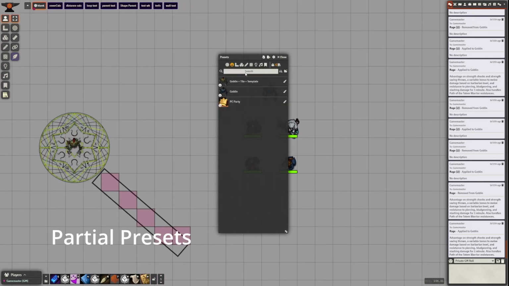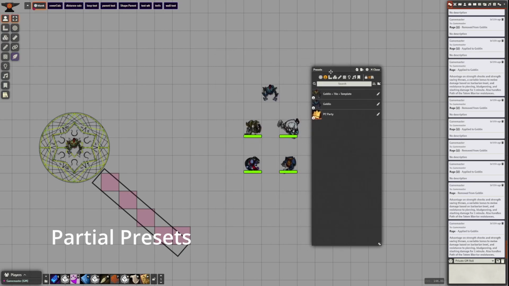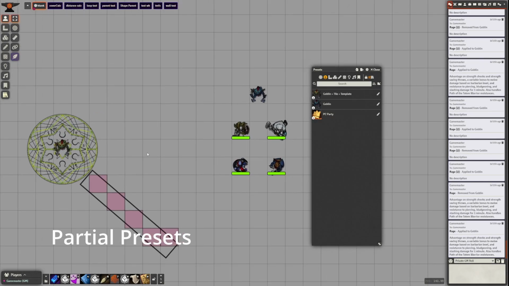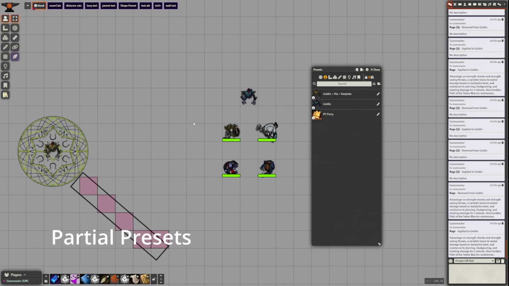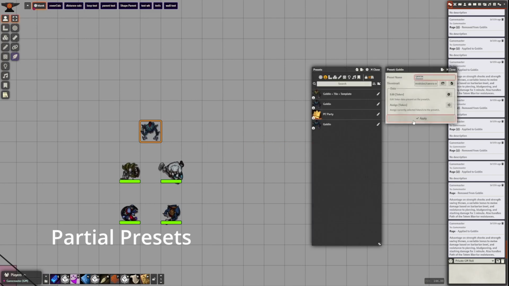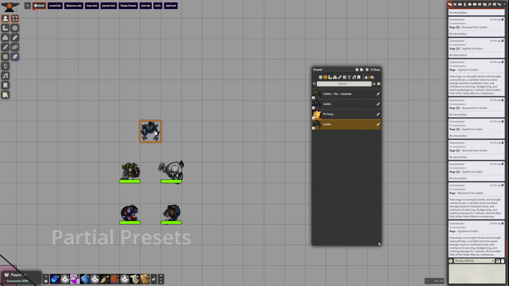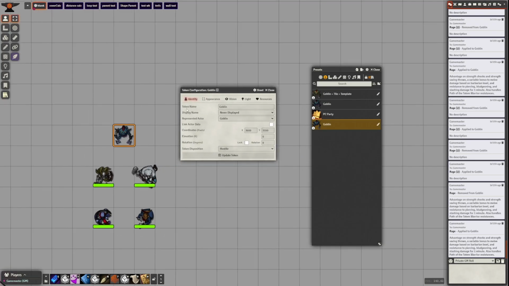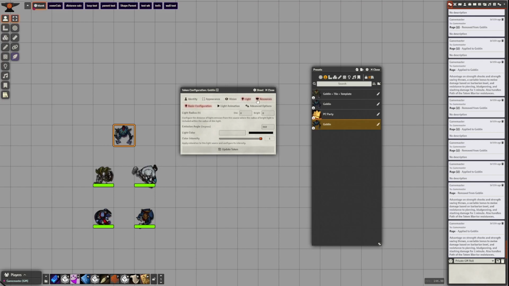Alright, so every preset that you've seen created so far has been whole, as in they contain all of the data for that placeable. So if I was to drag in this goblin and create a preset from it, the resultant preset for this goblin contains all of the data needed to recreate this token, meaning it has the token name, display name, represented actor. All of this data that you see on the form is stored within this preset.